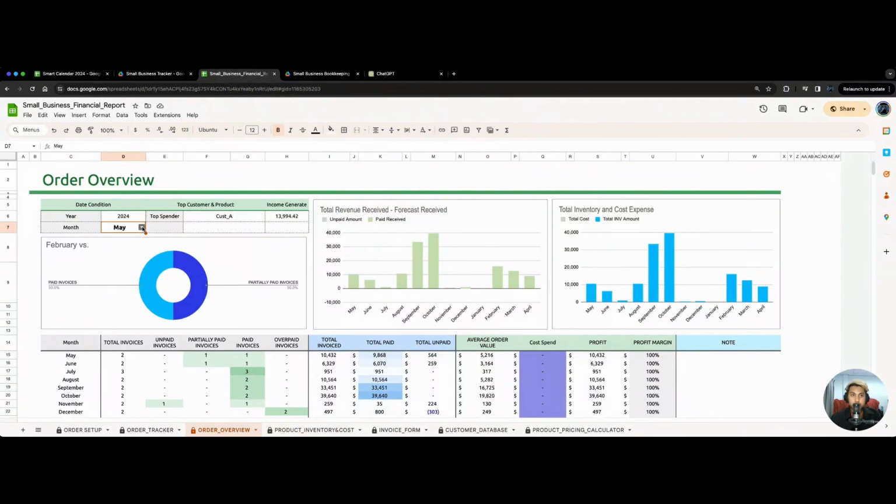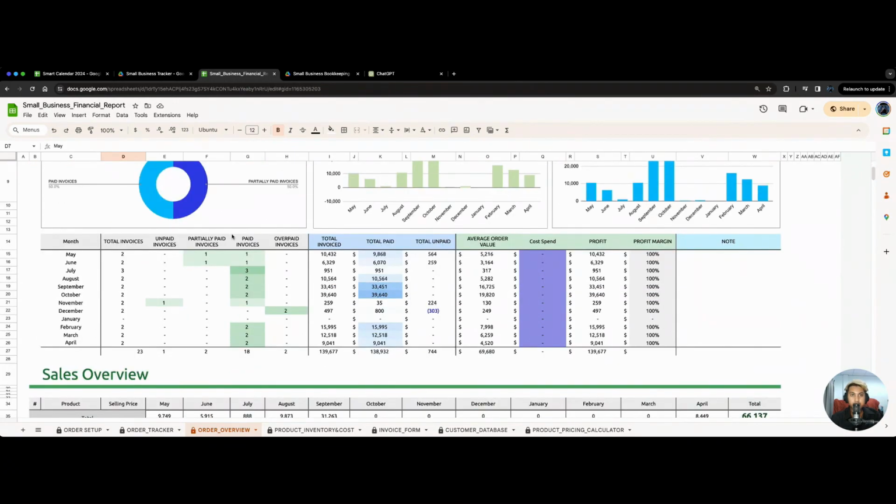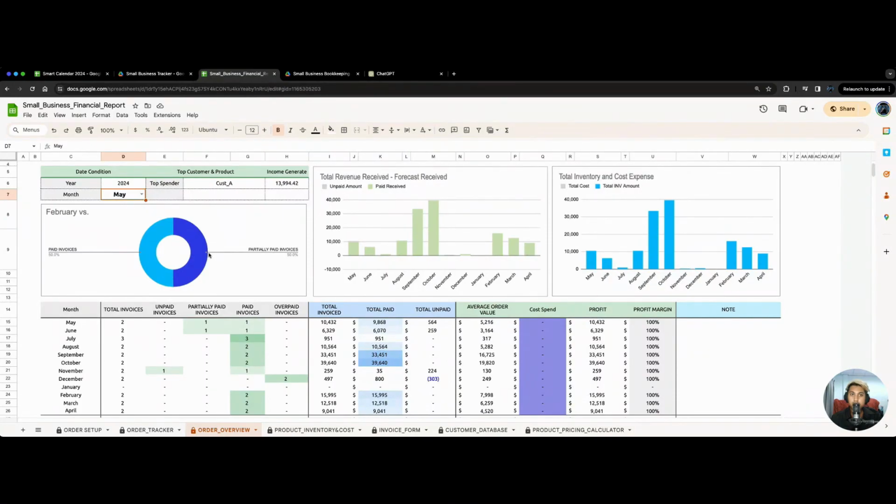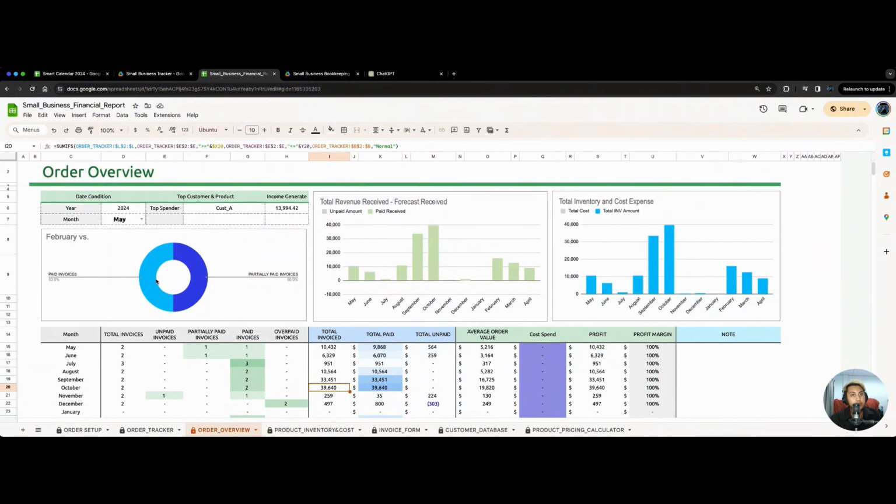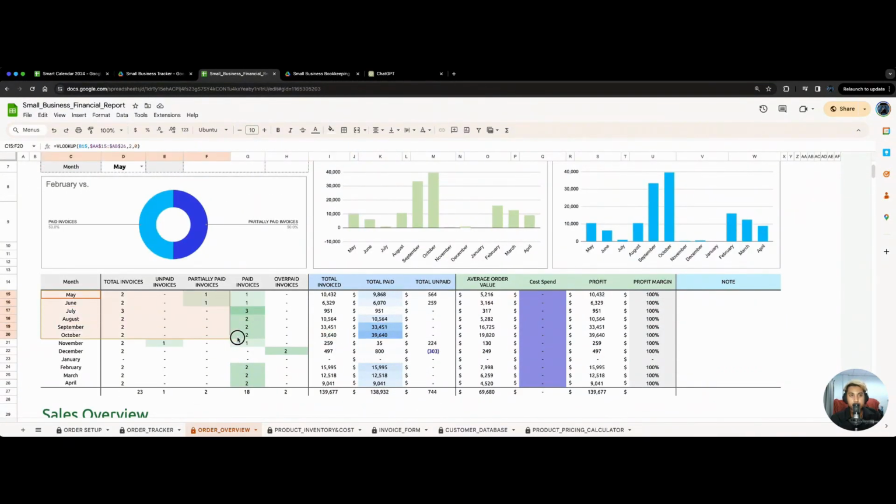The information shown here will be in the form of graphs or data in a table. Data will be pulled from the order tracker section automatically. Simply put, this dashboard page is mainly for looking at data. And after the above, this will be our monthly performance.